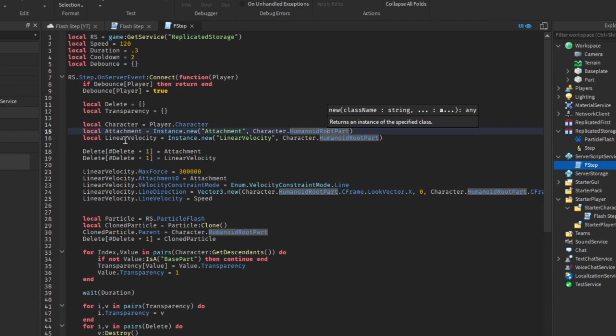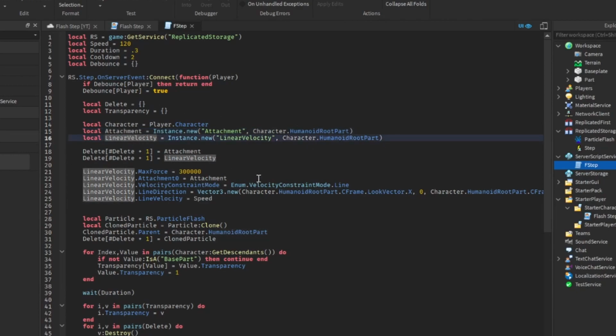And the reason why we're getting attachments is because since BodyVelocity is deprecated, we have to use LinearVelocity, and we have to have an attachment to make LinearVelocity basically work. So we're going to get LinearVelocity. We're going to do Instance.new LinearVelocity, and we're going to parent that to the HumanoidRootPart. And now we're going to add the attachment and the LinearVelocity inside of our delete table. And now all we're going to do is set up our LinearVelocity.